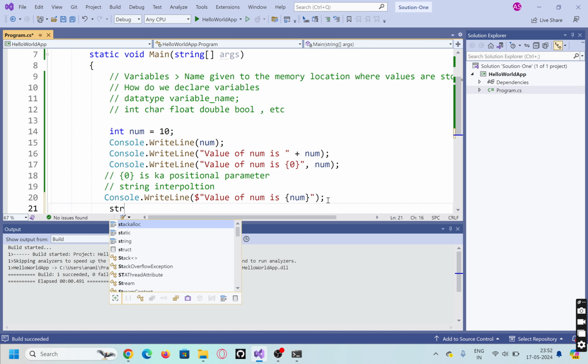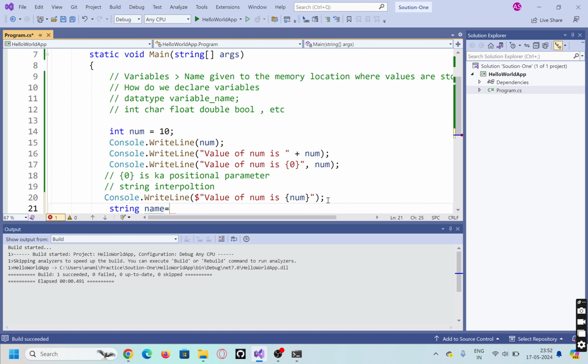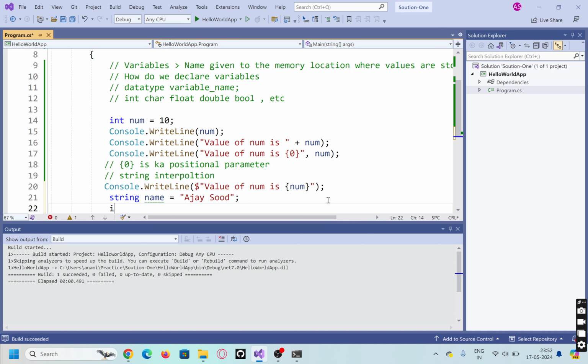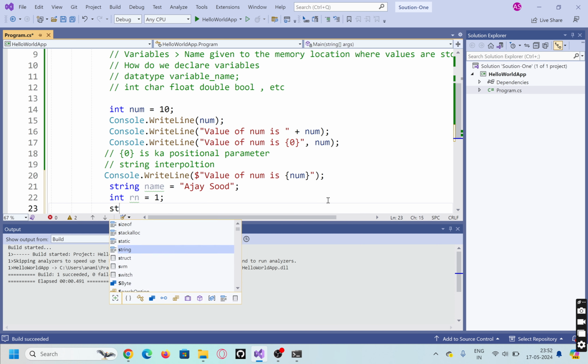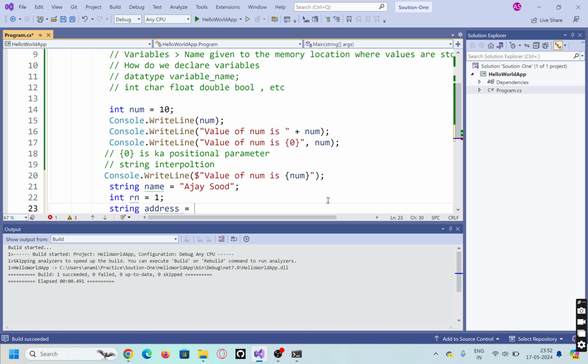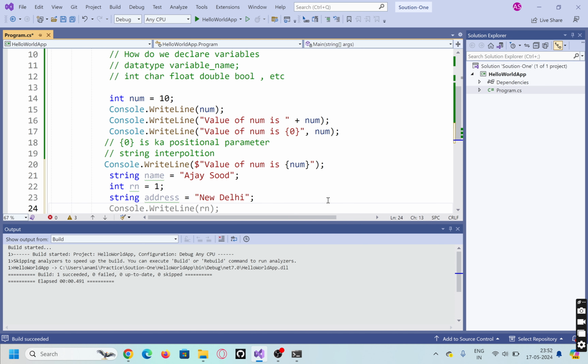Suppose I want to take some string variable. I can say int number is equal to 1, and string name is equal to, suppose, Ajay, and string address is equal to New Delhi. I can print the statement like this using Console.WriteLine. The best way is to print the messages using string interpolation.